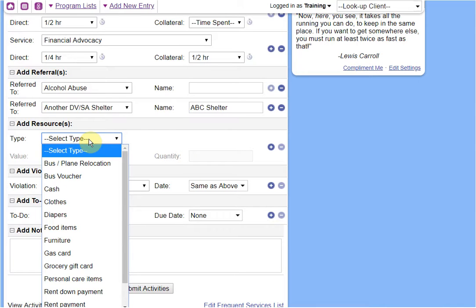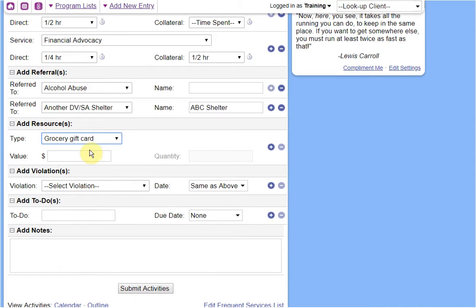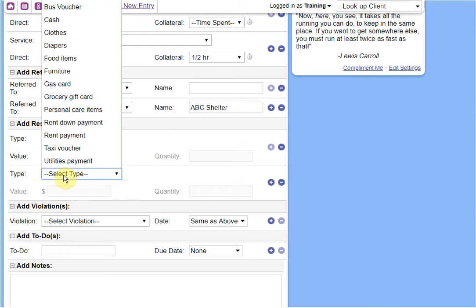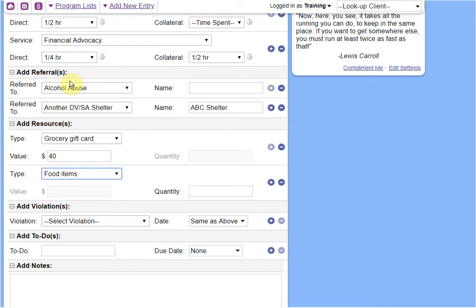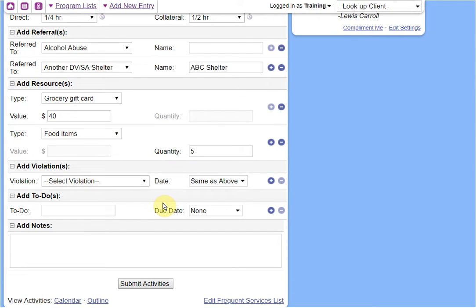Next, we can put in a resource we gave them. So maybe you gave them a grocery gift card worth $40, or maybe you gave them some food items. On this one, notice how some of them ask for the value and some ask for the quantity, so maybe you gave them 5 food items. I know sometimes it's hard to get the quantity, just do your best. Like if you give someone a bunch of bananas, is that 6 food items or 1? Whatever, figure it out.